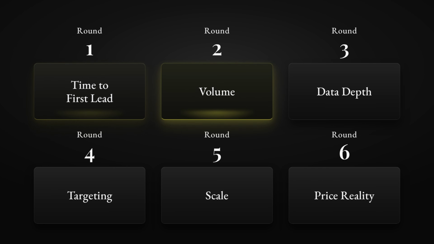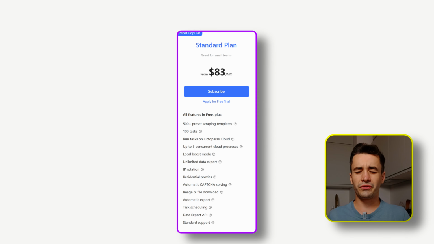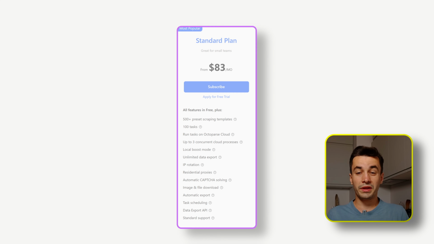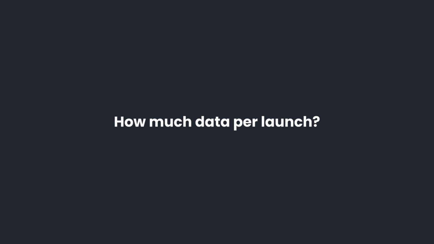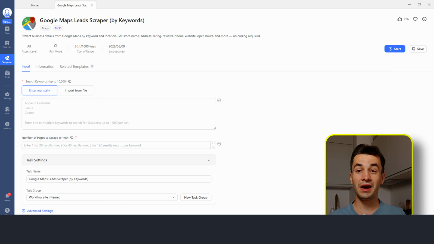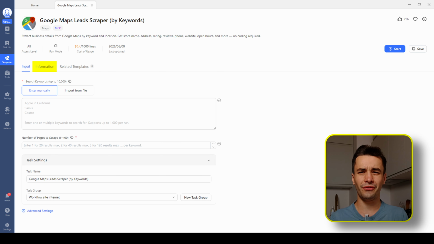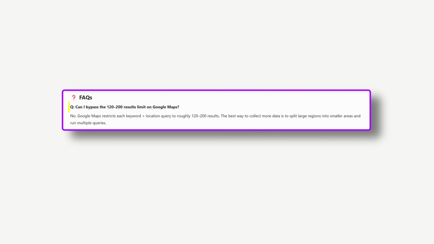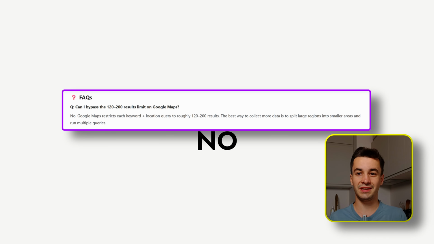Round number 2 is volume. For the rest of the video, let's assume you have a paid plan on Octoparse. One question remains: how much data can you extract per launch? We have more details within the Information tab. The first question from the FAQ is: can I bypass the 120-200 results limit on Google Maps? And the short answer is no.